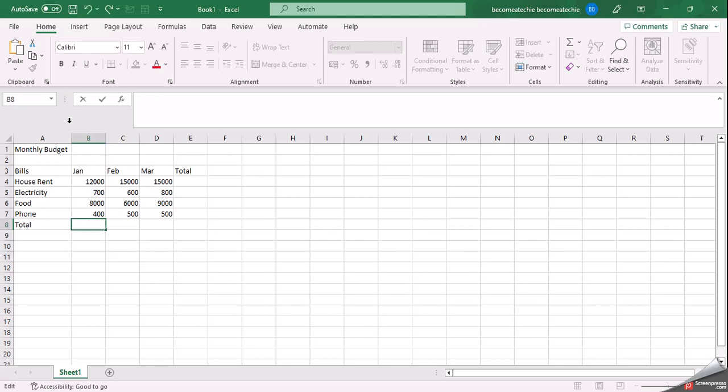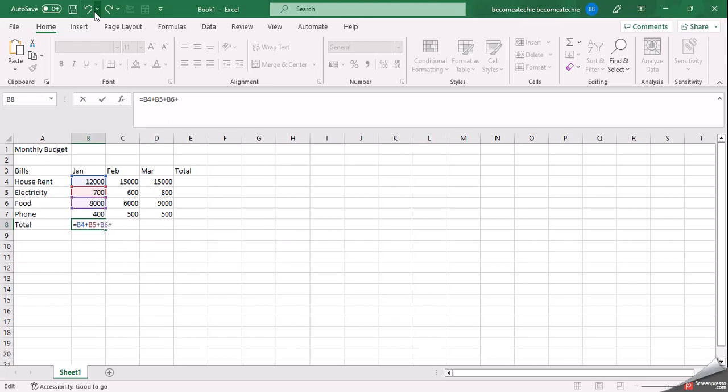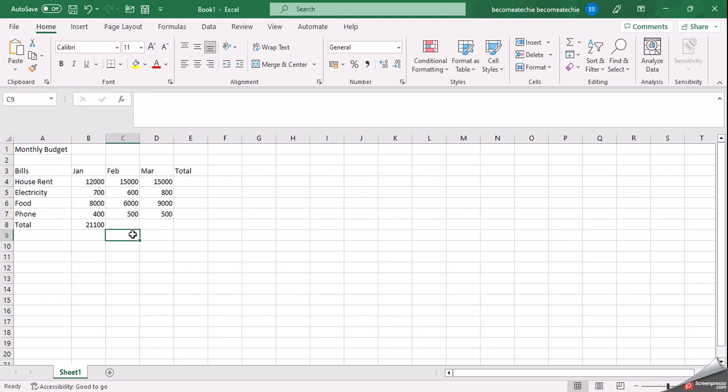Maybe I can do undo. No, I'm sorry, I'll write it again. So it was B4 plus B5 plus B6 plus B7 and enter. Okay, so this is how we have added the values. This is what we call addition by using cell references.